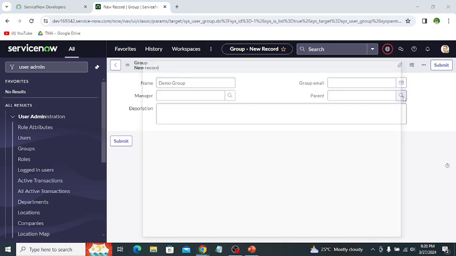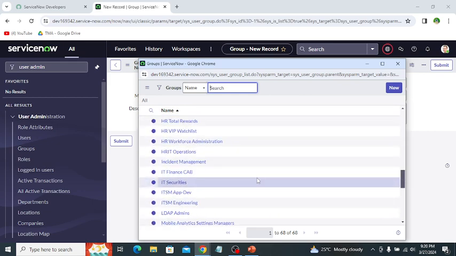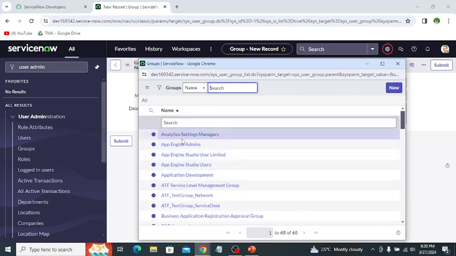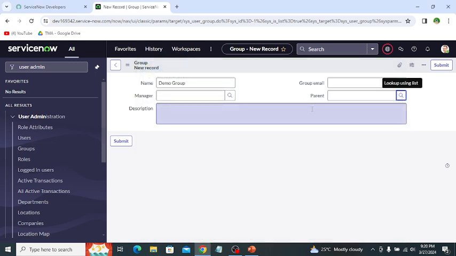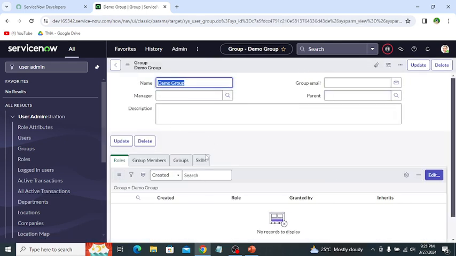Like if I click on this, then it shows all the other groups which are already in ServiceNow. So I can select any one of the groups which act as the parent group of this group which I am creating. So let's save this record. Now the group is created.